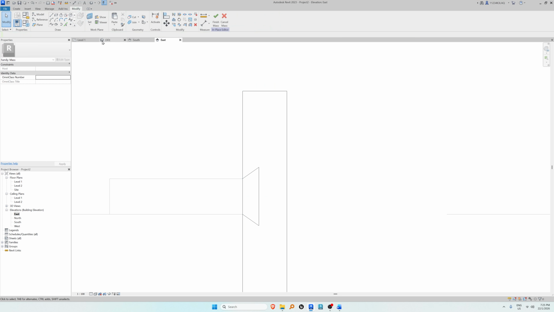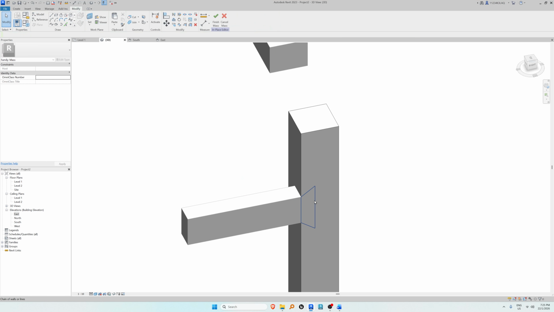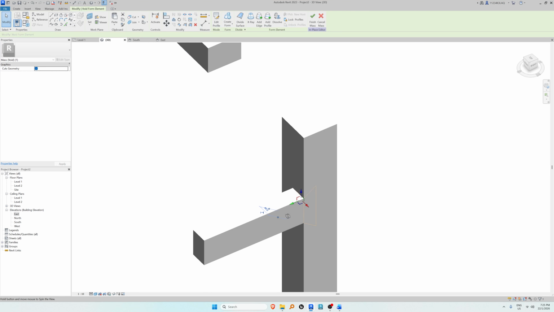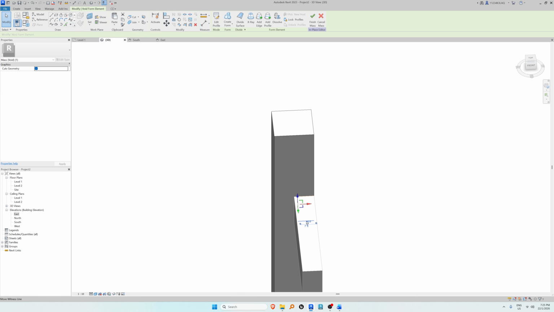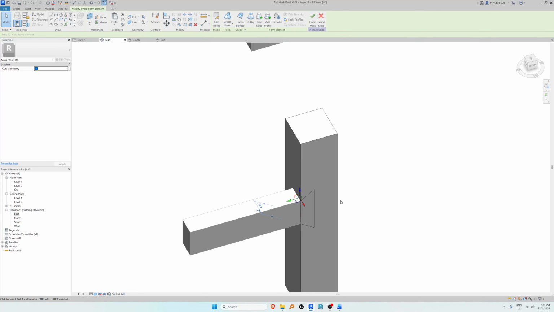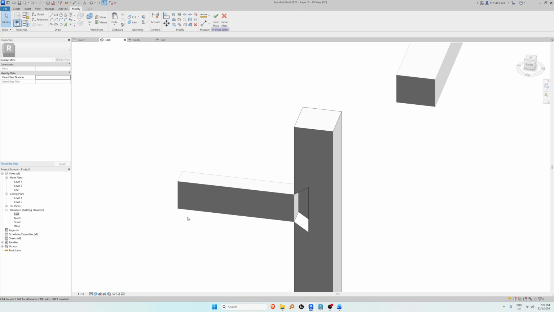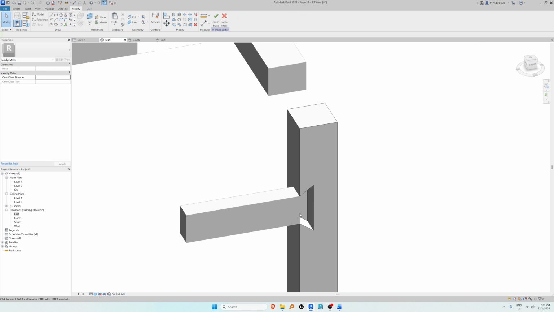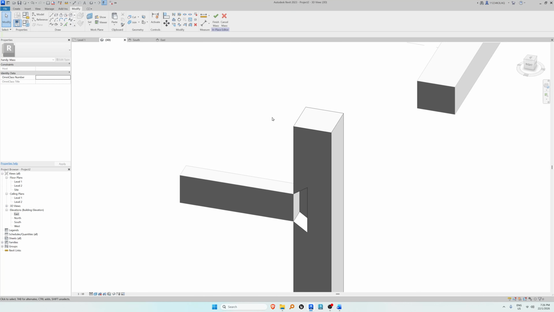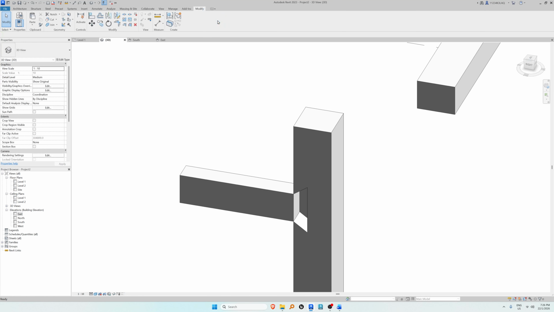Delete the middle. Go to 3D. You now have something like this. This time we're going to create a void form. And we're going to set it to 50. Right. So now it's cut out this part and it's at 50. Great.